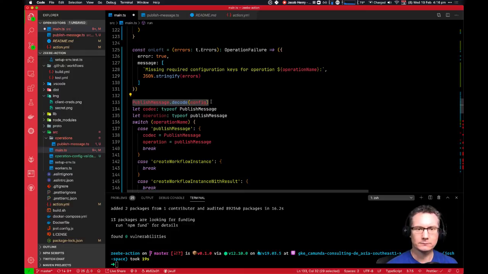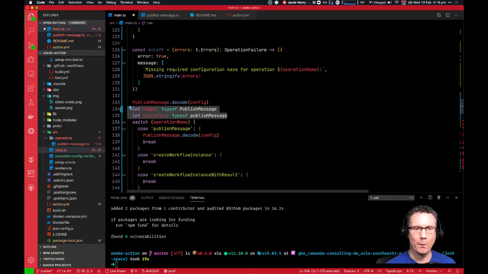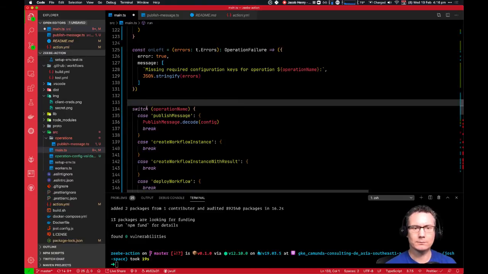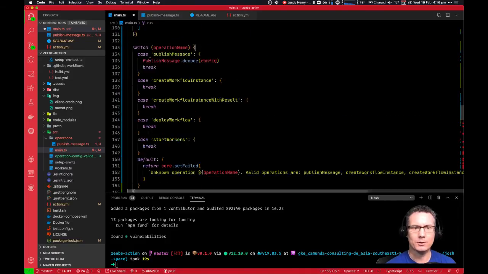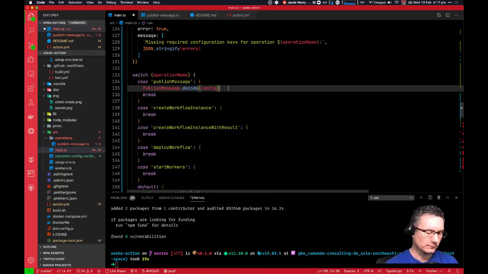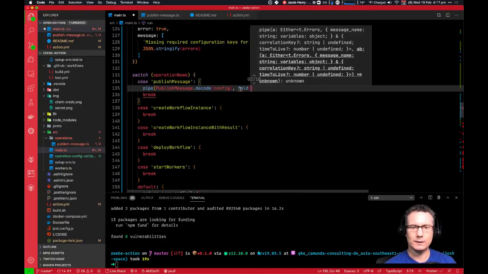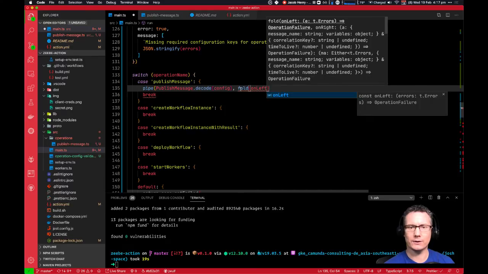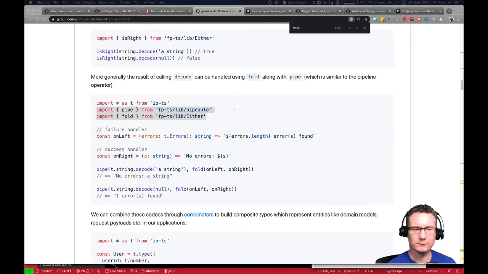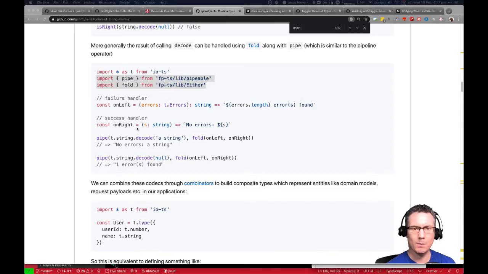Yeah. Actually, yeah, we'll do it like this. Get rid of that. I don't know why that's unreachable code there, but that's because it's in the switch statement. Okay, so now we need to pipe it, and then we need to fold it. Now, if it actually worked, that's the on left. Now the on right makes a string.